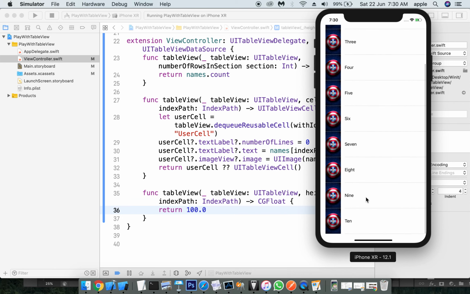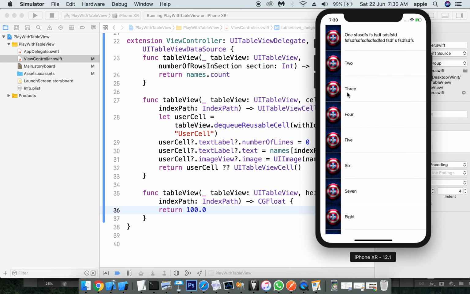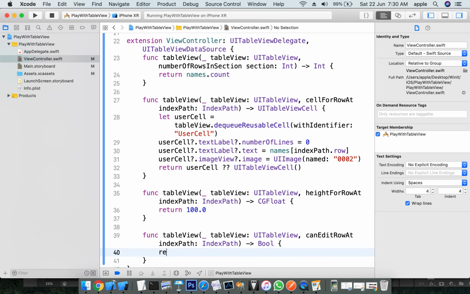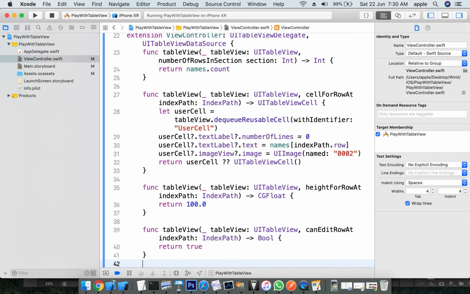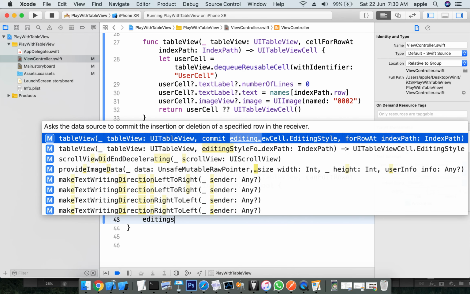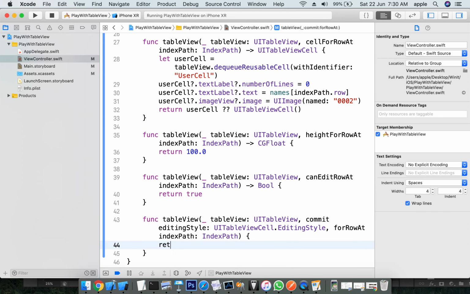Perfect. Now I want to delete one row. When I swipe like this, I want to show the delete button here. For that, we have methods. Can you edit row at index path? Can I edit or not? Yes, you can edit. And what is the editing style? Whether it is delete or insert. Editing style for row at index path: dot delete.